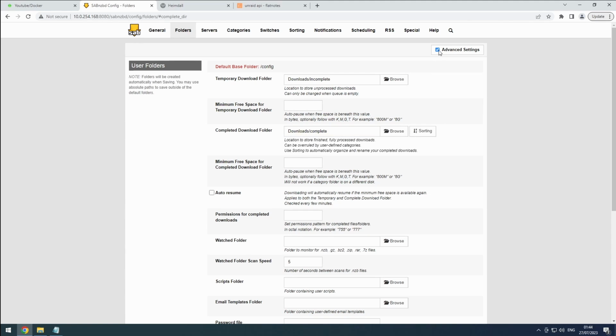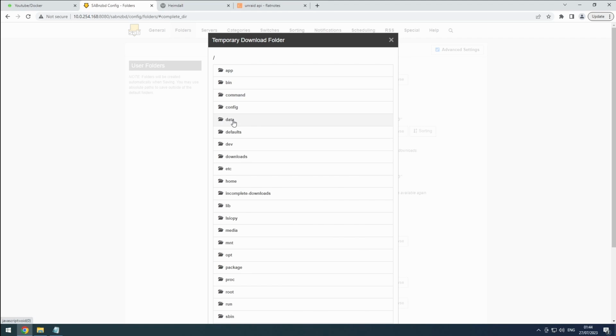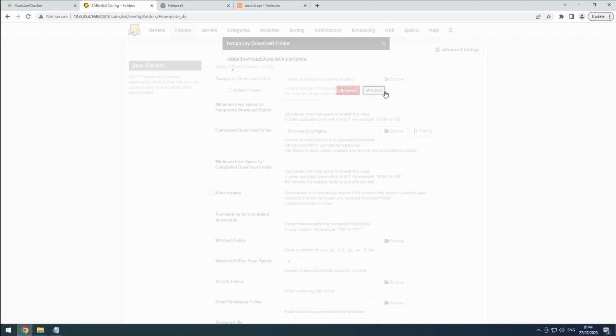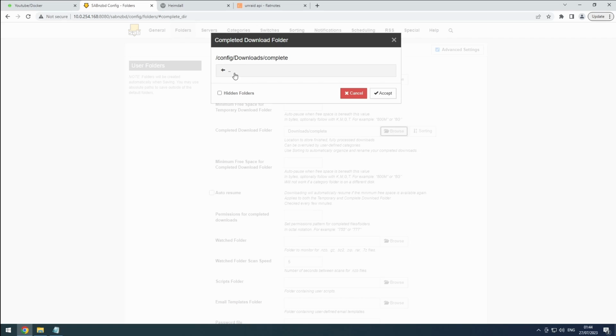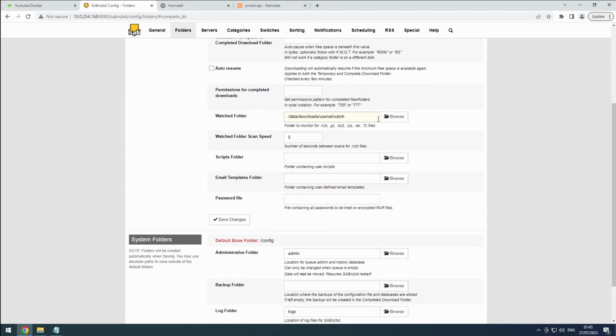To begin the configuration, enable the advanced settings at the top. Then, click on Browse for the temporary download folder and select the incomplete folder in the path you added during the setup. Repeat the same process for the complete and watched folders. Once done, click on Save Changes.